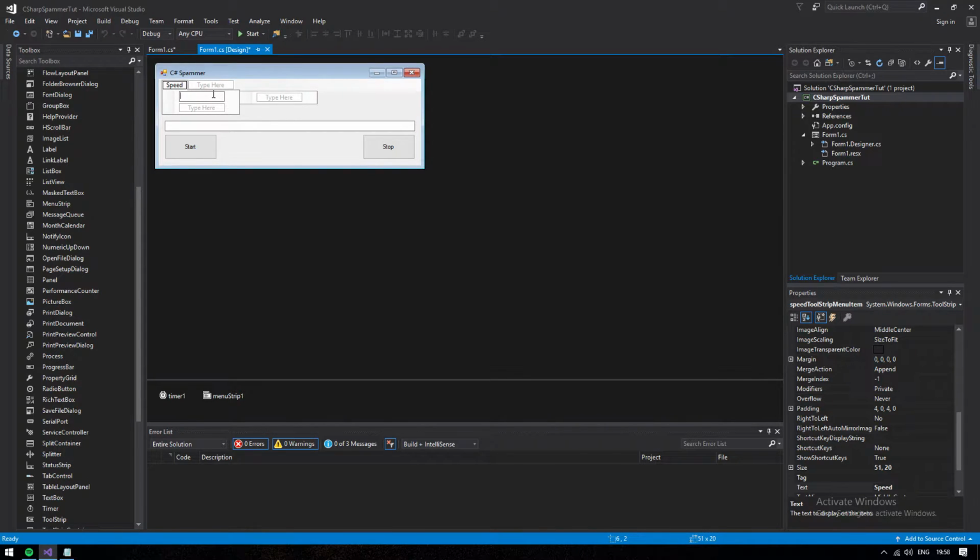We'll create an option for 50 milliseconds. We'll create an option for 100 milliseconds, and 200 milliseconds, and 1 second, for example. We'll just create 4 simple options.